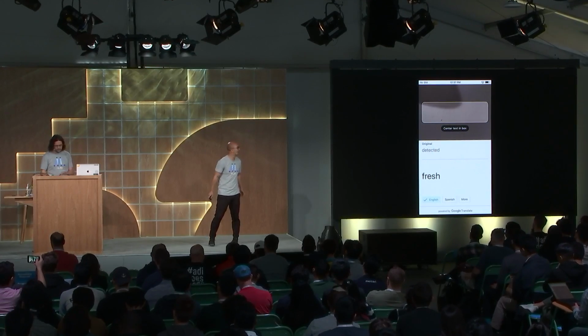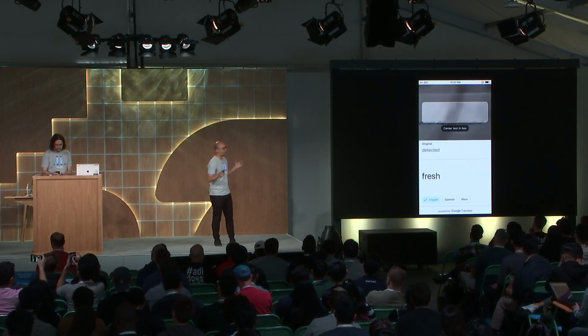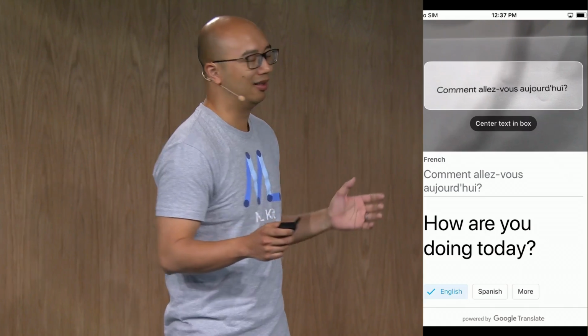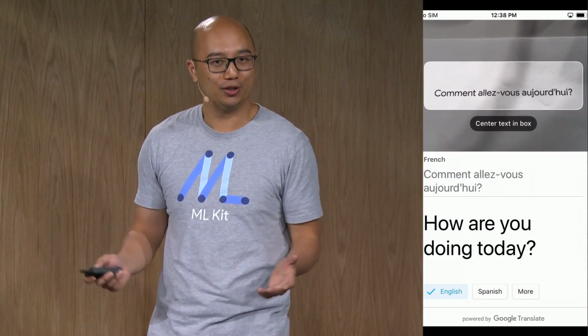Let's take a look. So this is the demo app, and then we want to scan some text on the paper. And this one, I do not know what it is. I don't know what language it is. I do not know what that means. And it's translated to English as, how are you doing today? I'm doing good, thank you.